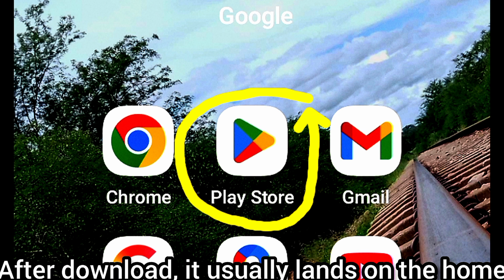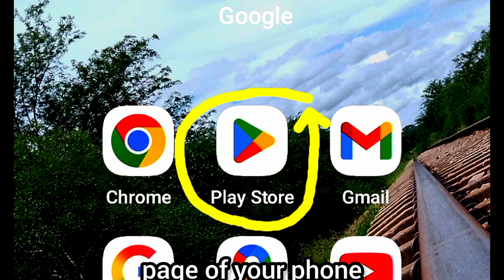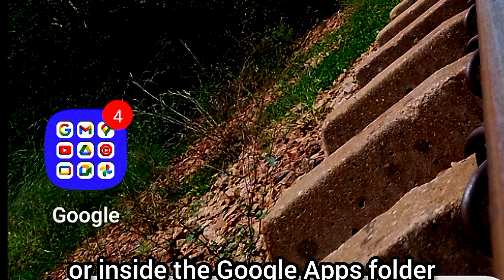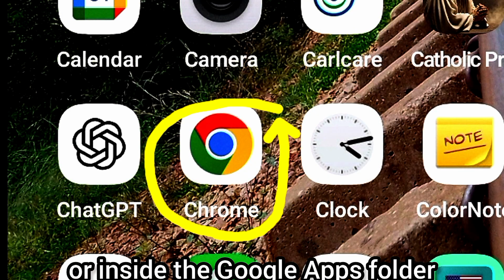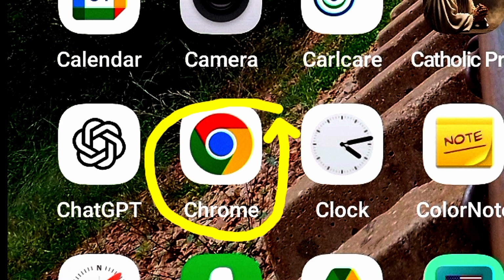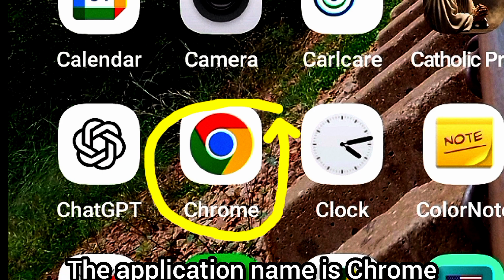After download, it usually lands on the home page of your phone or inside the Google Apps folder. Just look for it and then click on it. The application name is Chrome. Click on it to open it.